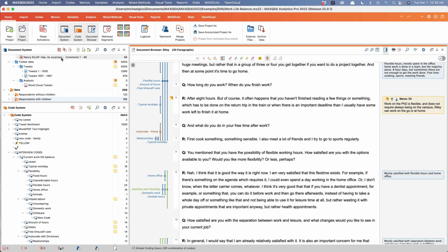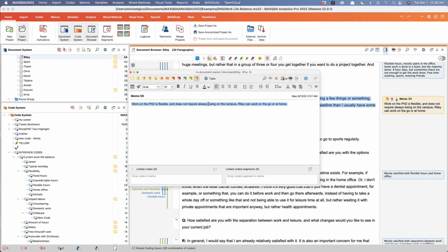I was asked the question about a memo. So here's an example here. This segment has a memo in it, which shows up here. Could that memo have been a code comment? Absolutely. So I could literally copy that if I wanted to.